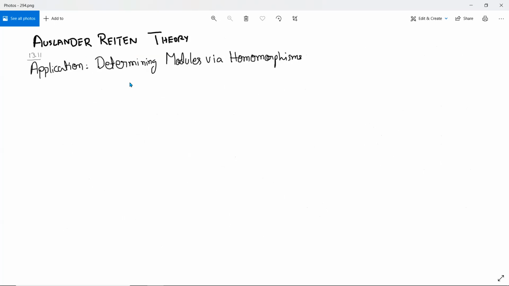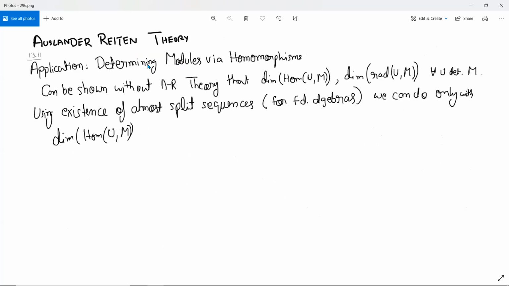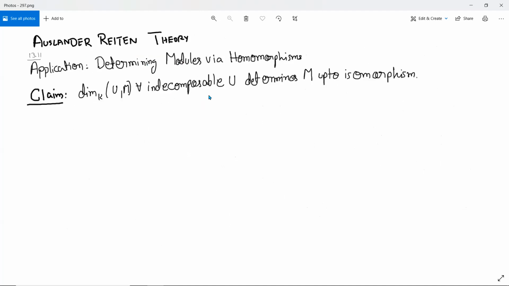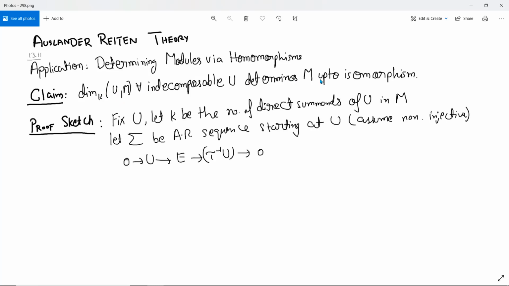Now this is going to be a very important lemma to execute the first step. We want to go from homomorphisms to a module to determining the module. What I basically want to say is this: if the dimensions of Hom from U to M are given for all indecomposable U, and hence for all U, then M is determined up to isomorphism. That is the main claim. And for this, again, Auslander-Reiten theory is used. Basically we want to use the existence of special exact sequences to determine the number of copies of U in M, and then Krull-Schmidt tells you that that's all you need to know.